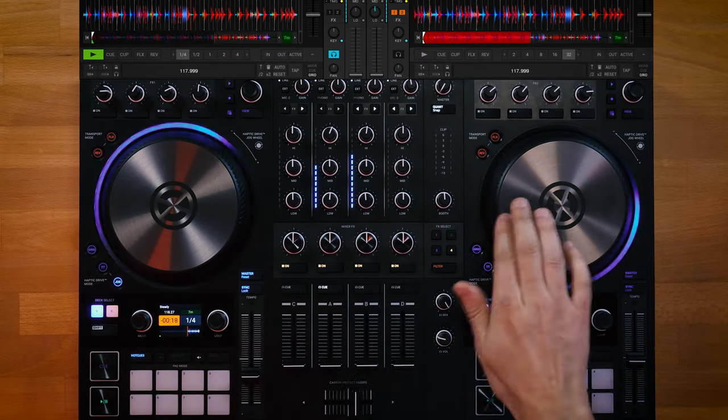So we have a few tools on the S4 to set loops, save loops, delete them, edit them. So the main one is the loop encoder. So I can use the loop encoder to make the loop bigger or smaller, and then when I push it down, it's gonna set a loop. I also have the move encoder here, which I can use to move my loops around.